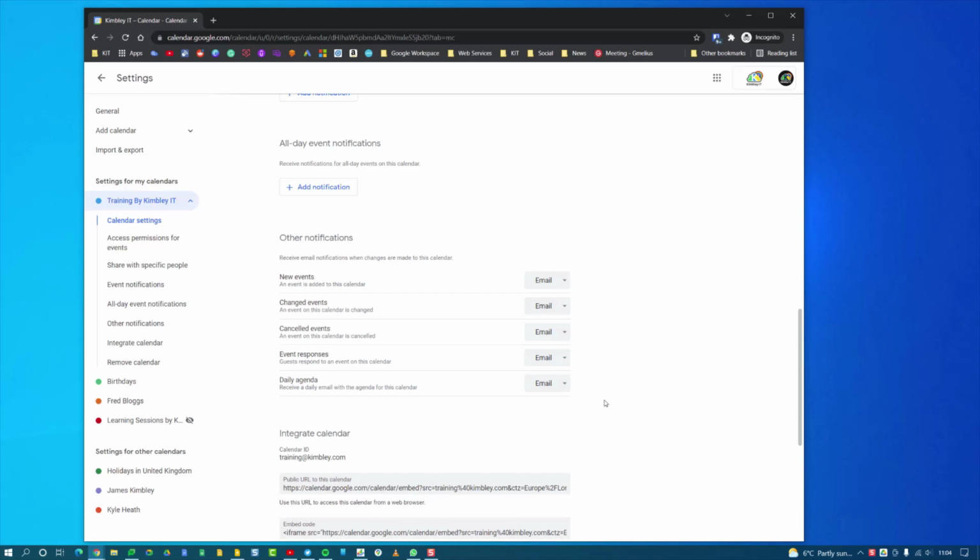At 5 a.m. every day, your daily agenda will get emailed through to your Gmail account, and you'll be able to see what you've got scheduled for the day. It's really handy, really useful if you want to see what's coming along and not have to bother checking your calendar. So that's how you turn on your daily agenda inside Google Calendar.